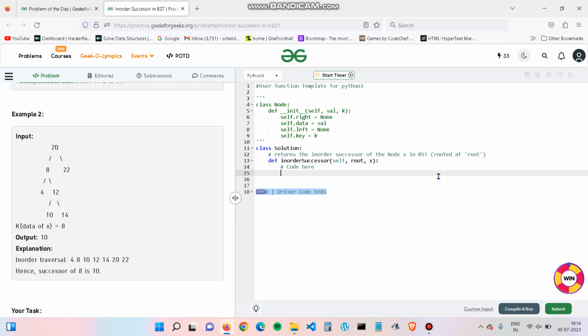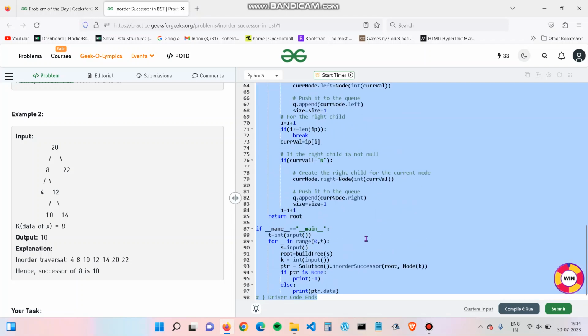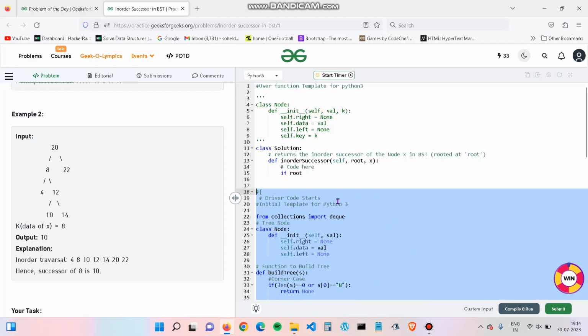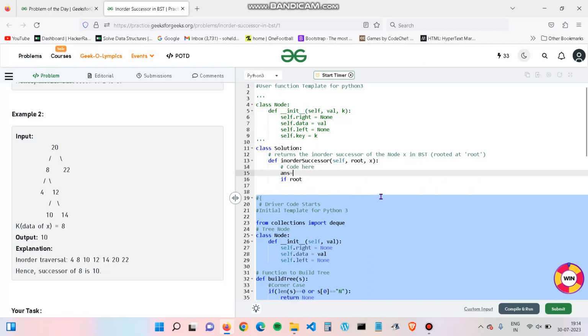Firstly we will check if the root is none. If the root is none, we will just return none. It has been seen in the driver code that it's checking for none, so we'll be returning none. We can just take a variable, and we will be returning this variable. We can initialize it with none, so that if none of the conditions is satisfied, then none will be returned.